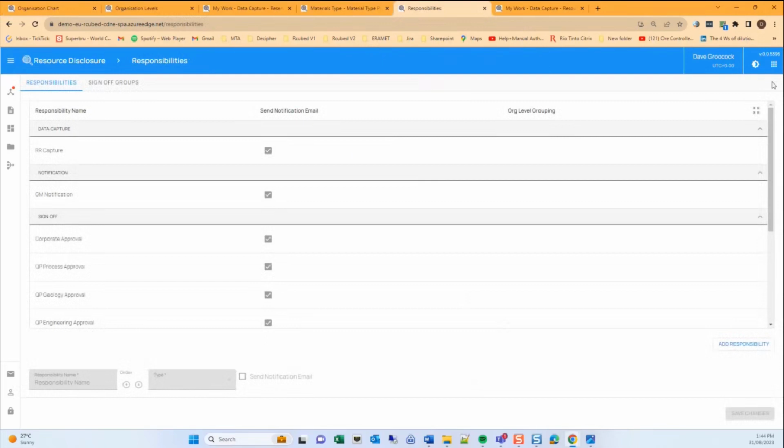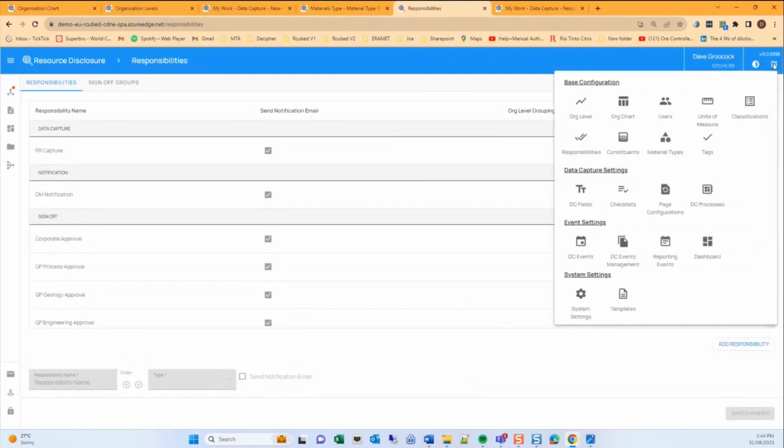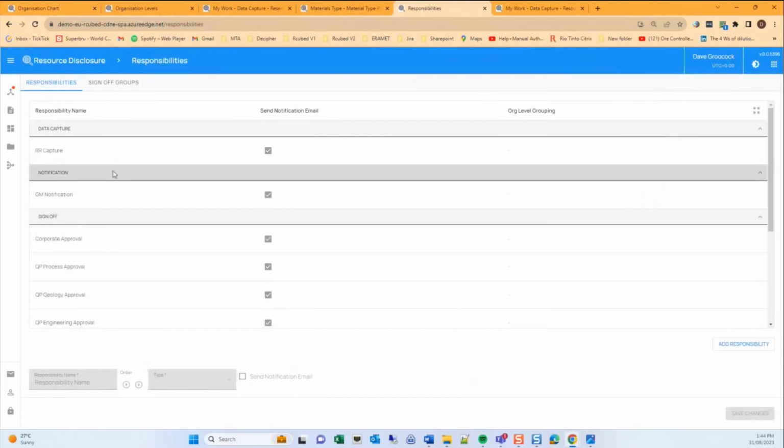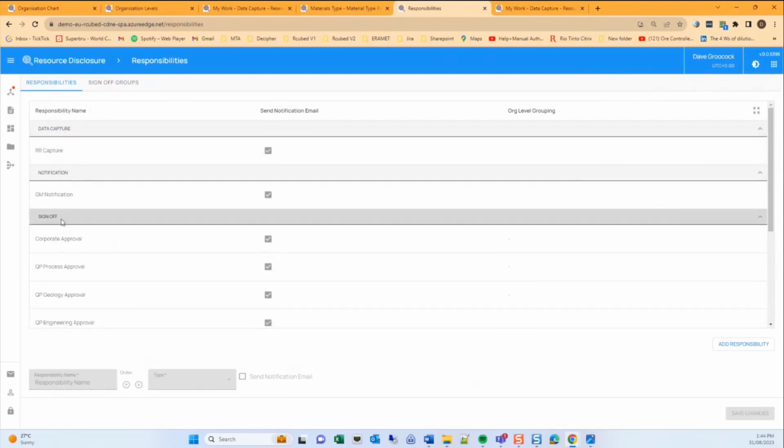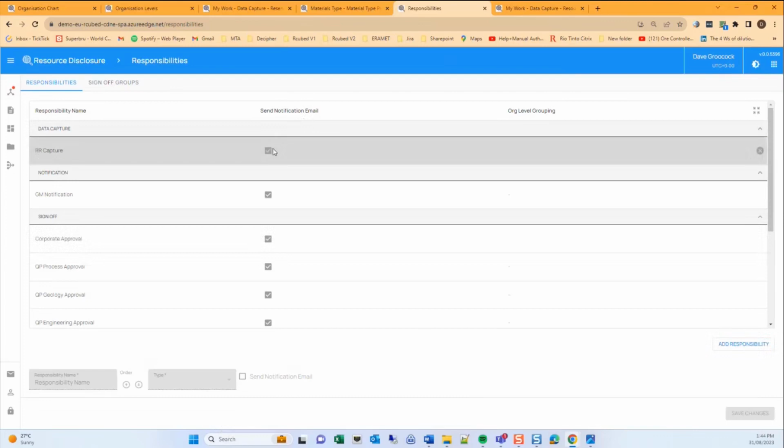Responsibilities are assigned from the config page, from base config here. Responsibility name is added and the type. So here's data capture, sign off, notification. And you can also decide whether that person needs to be sent an email notification when they are ready to do a task.